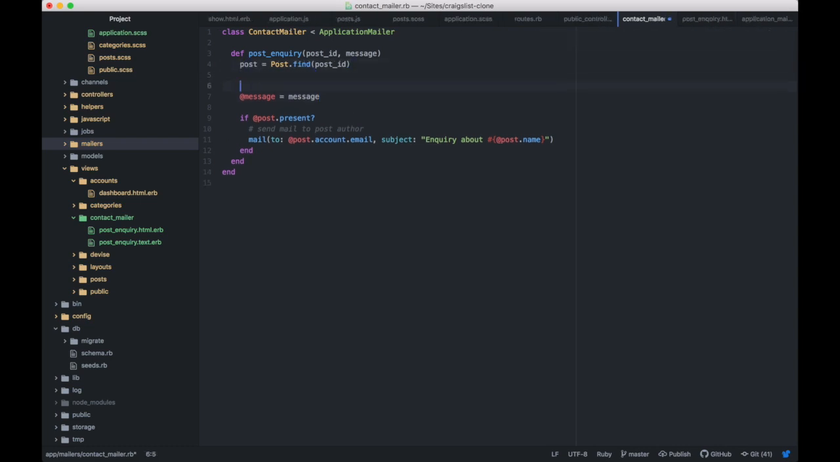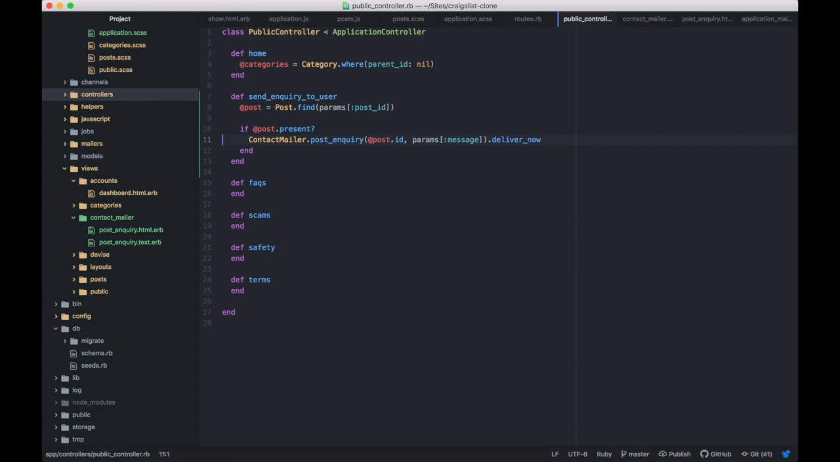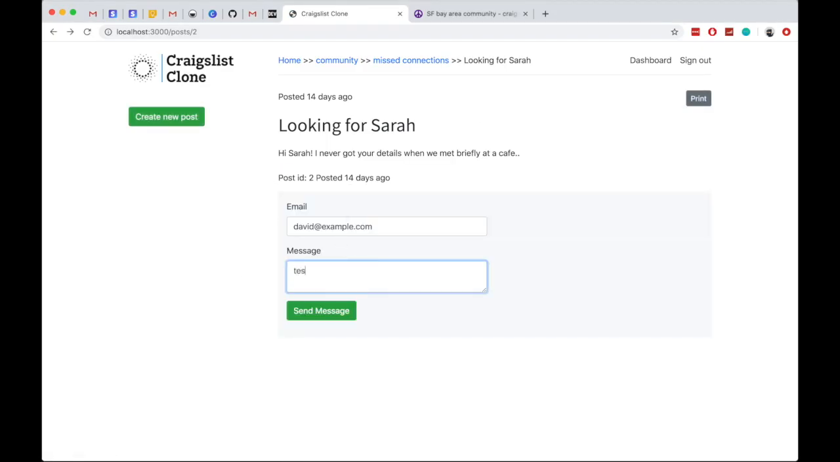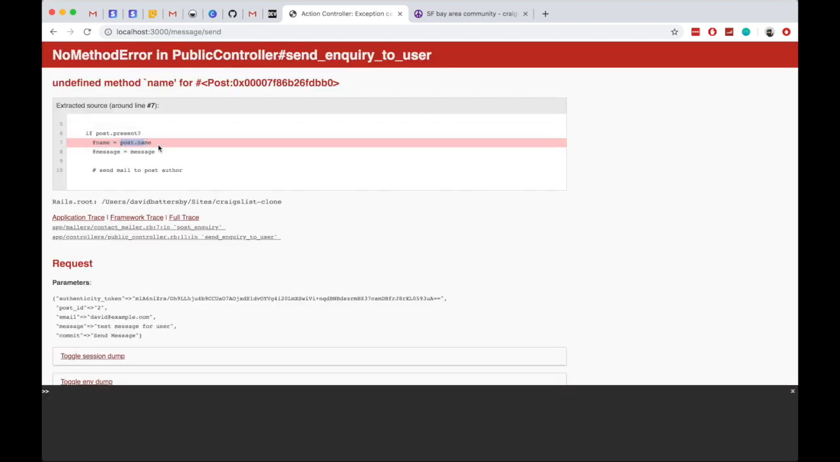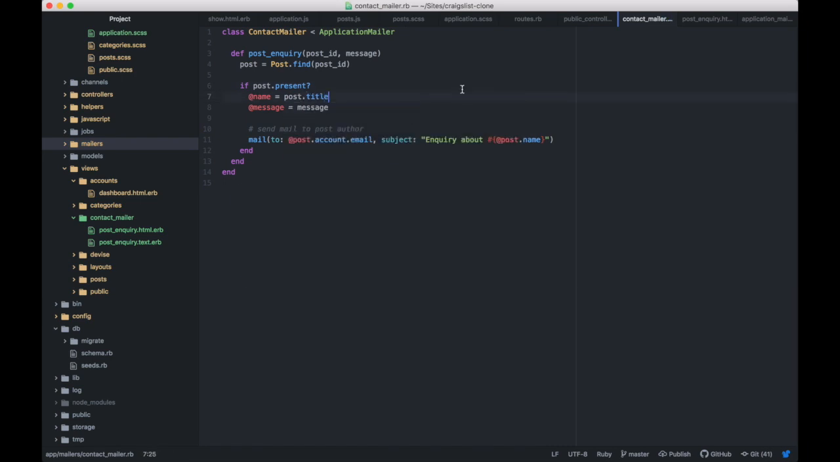We will change this post to a local variable, and then we will set a name instance variable. We only want to set those values if that post exists. And back in our controller now, we'll also pass in that message as a parameter. So let's try this out to see what happens now. And it looks like we're using the wrong column here, so this should be title instead of name.